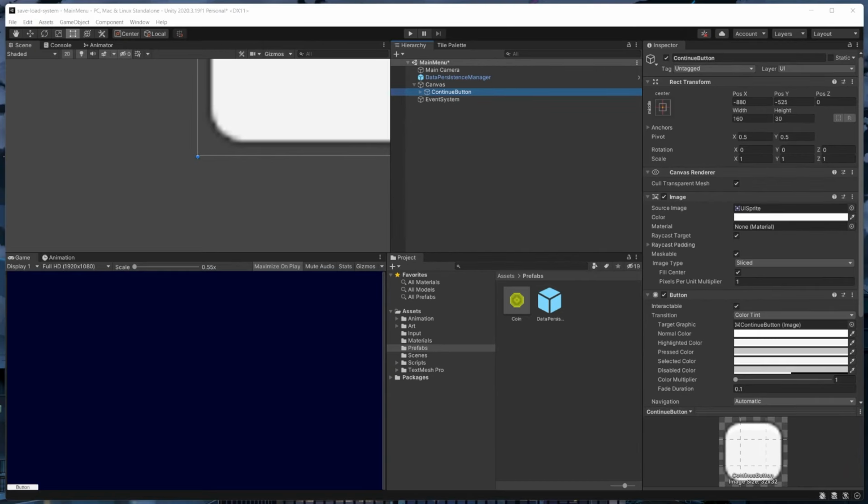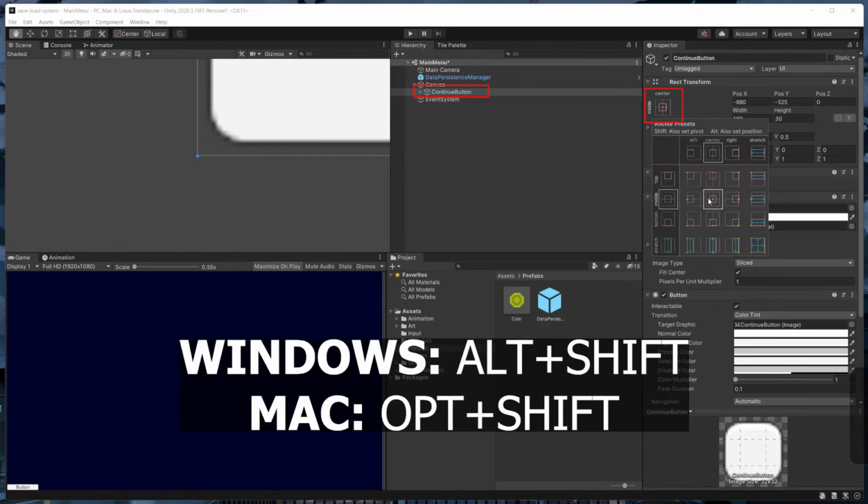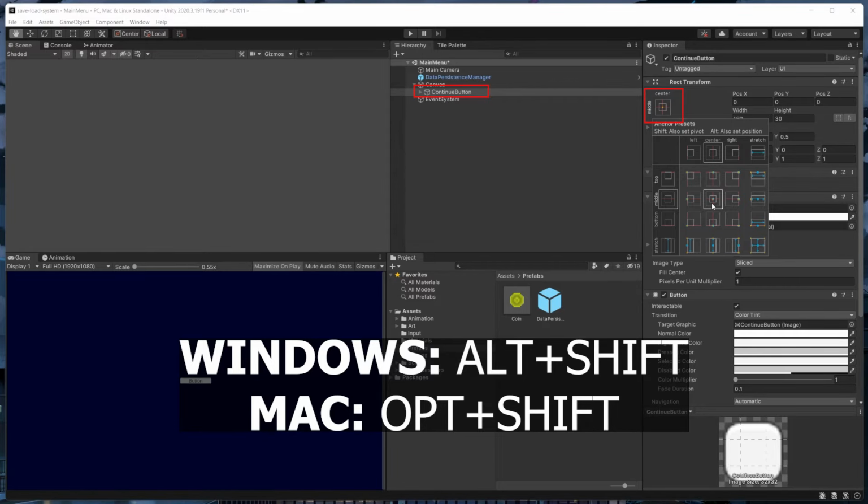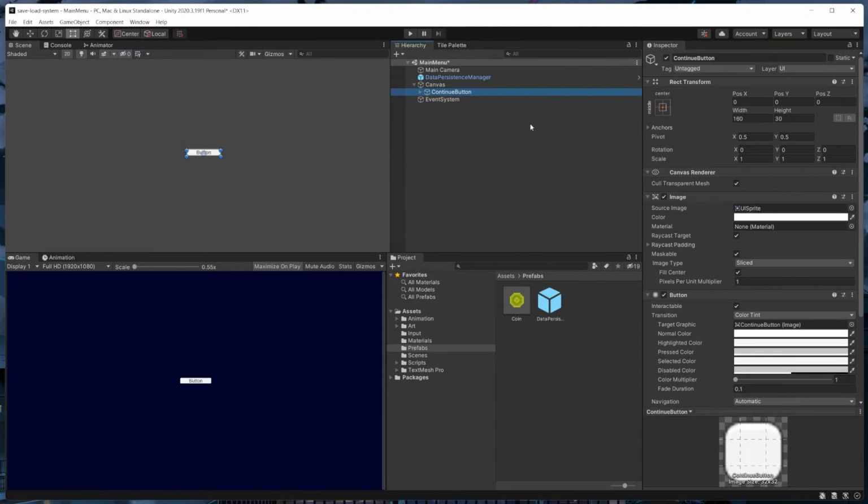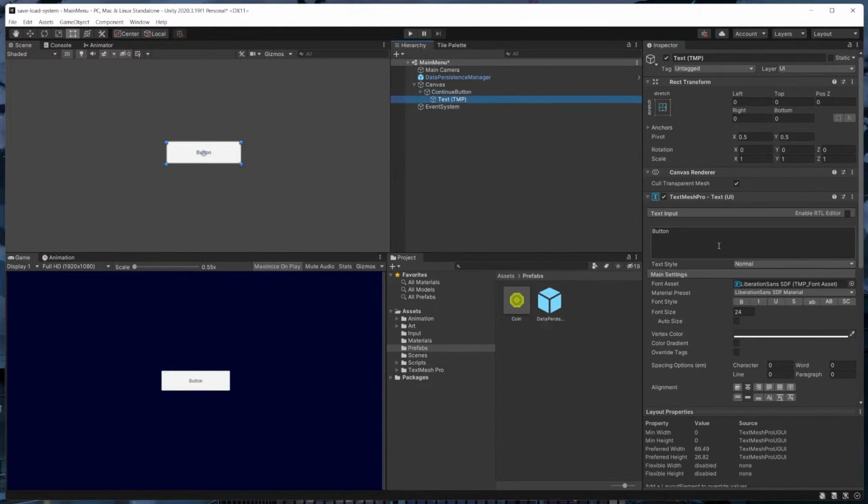We can center the button in the middle of the screen by clicking on the button and then in the rect transform, clicking on this square here, holding Alt and Shift on Windows, and selecting the center middle option. Then we'll make the button a bit bigger by giving it a width of 350 and a height of 100. And next, we can click on the child object to this button, which is the TextMesh Pro text that's on the button, and we'll change the text to say continue in all caps, change the font size to 50 to make the text bigger, and we'll also bold it.